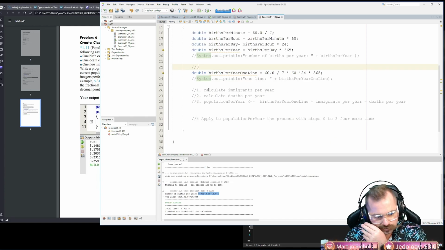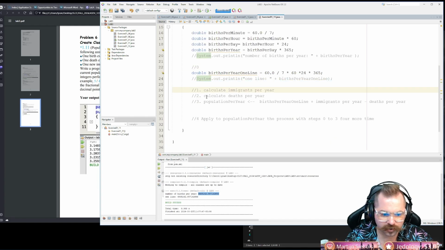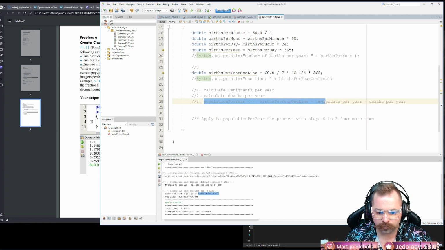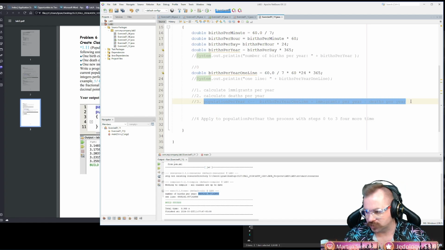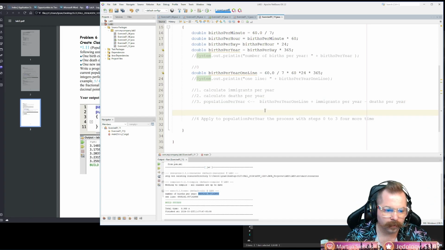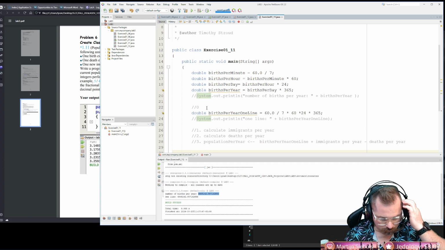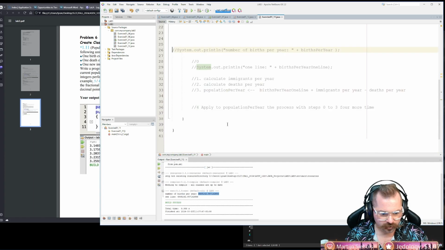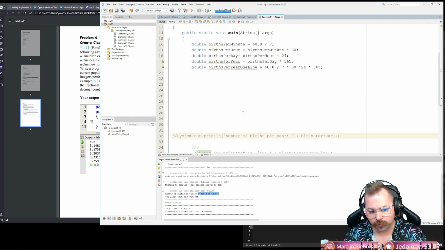Now his instructions are calculate immigrants per year, calculate deaths per year, then you calculate population per year, right? Which is births per year plus immigrants per year minus deaths per year. Makes sense, right? Immigrants and births make the population go up, deaths make it go down. It's fairly straightforward. So what we can do is get this code out of our way. We can leave his code down at the bottom and we can delete it when we're done.